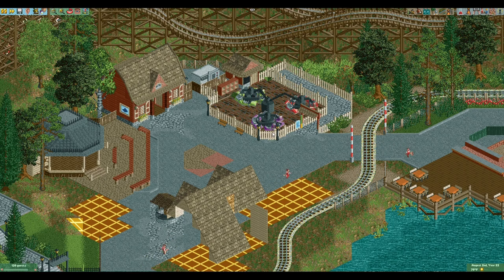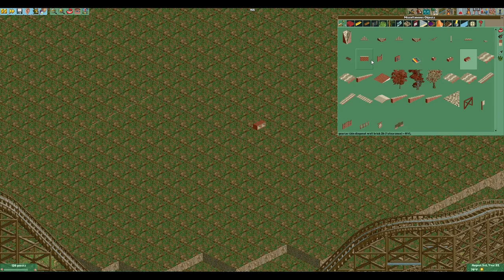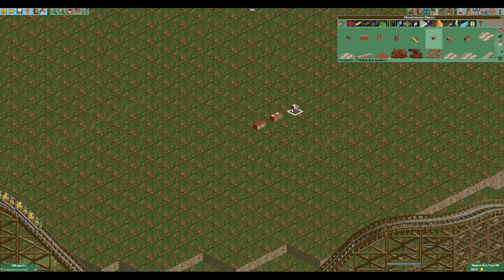Since the last time, we have a couple of new things. Extreme 97 was kind enough to make some objects for us. So we have these bin objects. We've got this guy here, a sideways bin, and then also a vertical bin for flat rides, and a single unit piece as well, which could be useful for that and for other things.